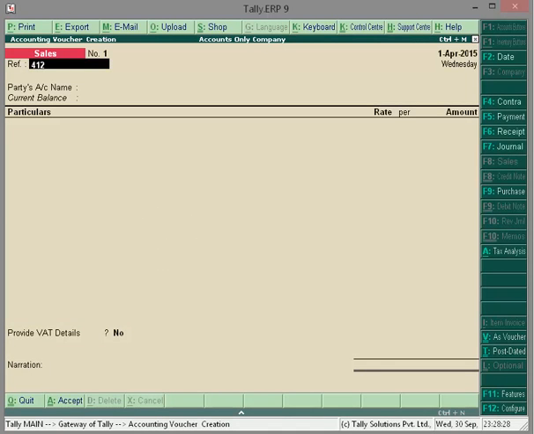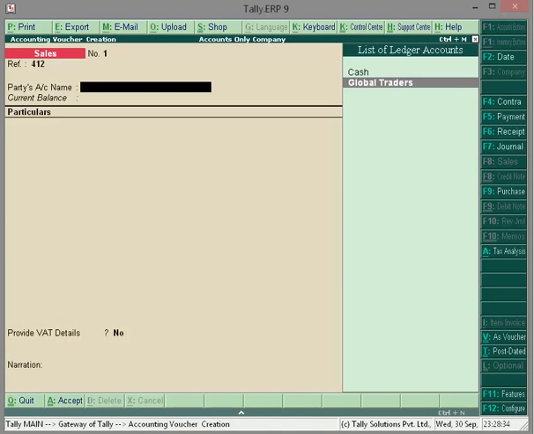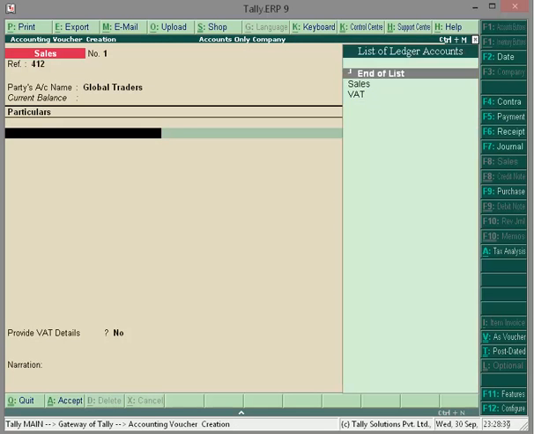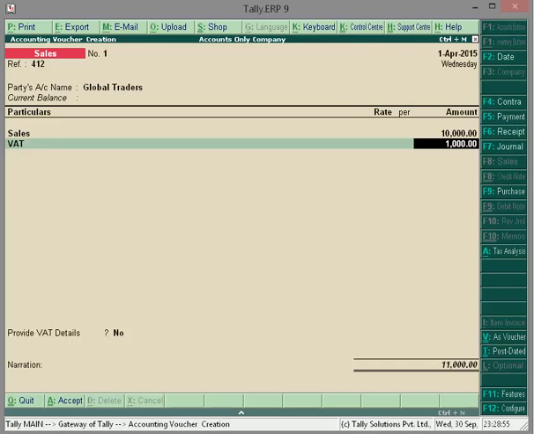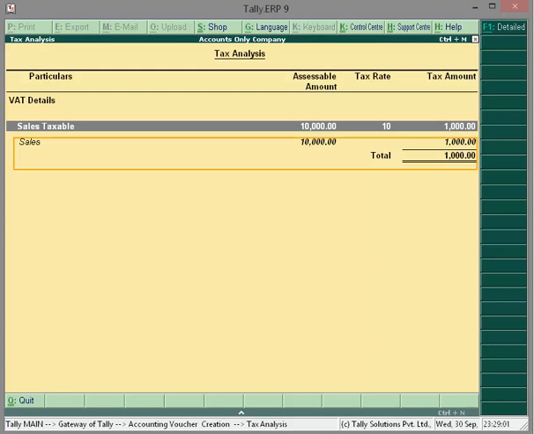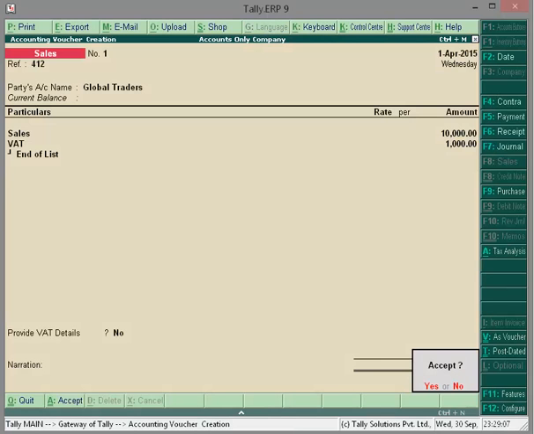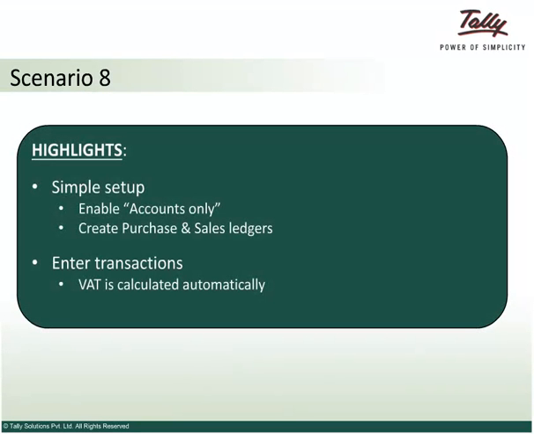Now let's record a sales invoice. Select the sales ledger and the VAT ledger. You can see that the VAT amount gets calculated as per the rate defined in the sales ledger. As we have seen in the demo, it was simple to set up that for a business which does not maintain inventory, and yet needs to charge VAT.